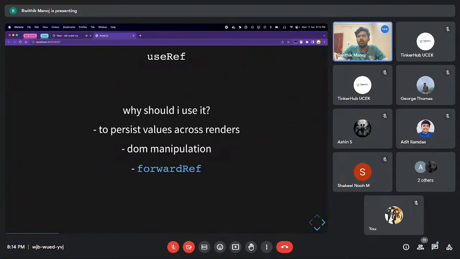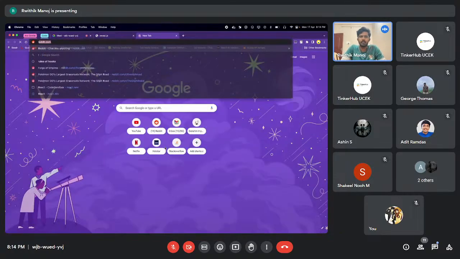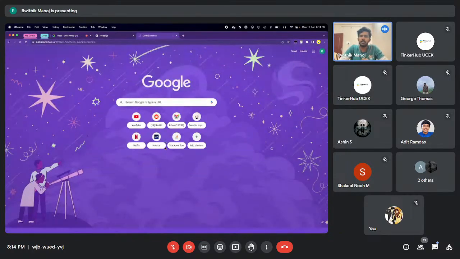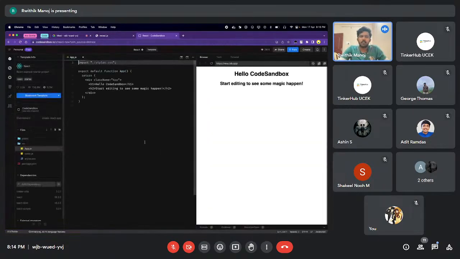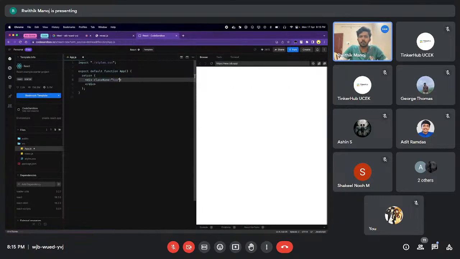So you want to directly manipulate the HTML, or you want to add an event listener, right? All of these things you can use refs for, and there is forwardRef that I'll talk about. So I'll just show you some code with React, I'm sorry, useRef. I'll be doing this in CodeSandbox because I don't have to bother with all the setup.